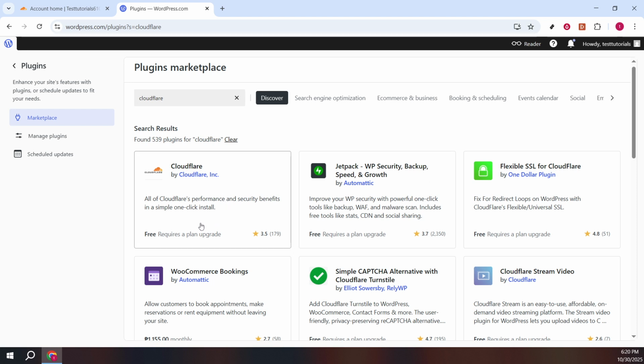Next, you're going to click on Discover. This action will navigate you to the page where you can explore the Cloudflare plugin's details. Now, look through the list and locate the official Cloudflare plugin. Typically, this plugin stands out due to its distinctive logo and description about improving site speed and security. Once you find it, click on it to delve into more details.